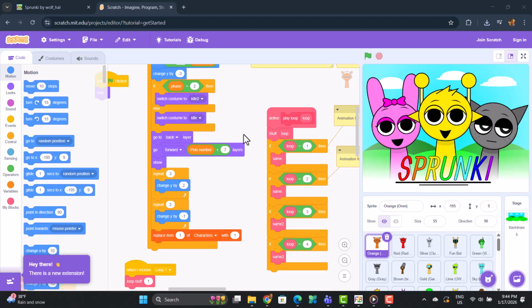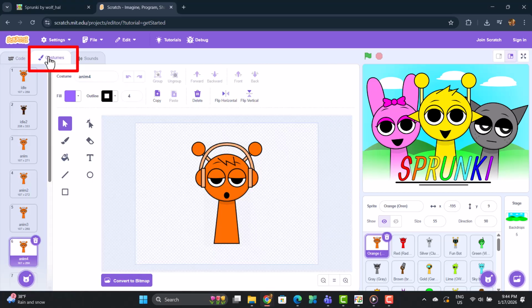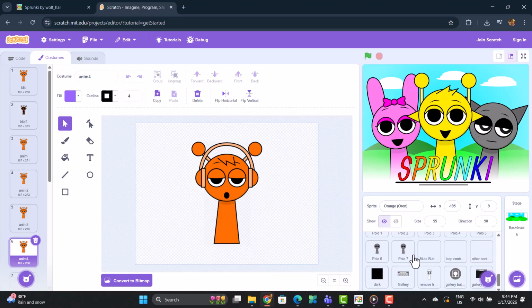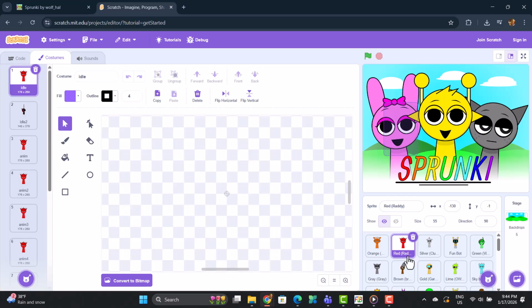Step 8. After the file loads, click on the Costumes tab. This section controls how characters and objects look inside the game. Step 9. Scroll down to browse the available costumes. Here you can see different designs and variations used in the Sprunky game.